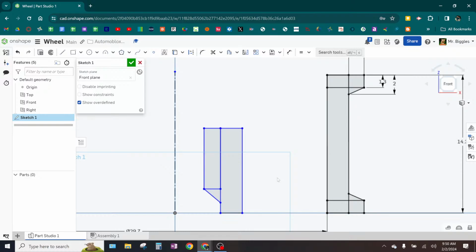You have to delete the dimension. You can create something wrong if this is the case. So, I'm gonna delete this.